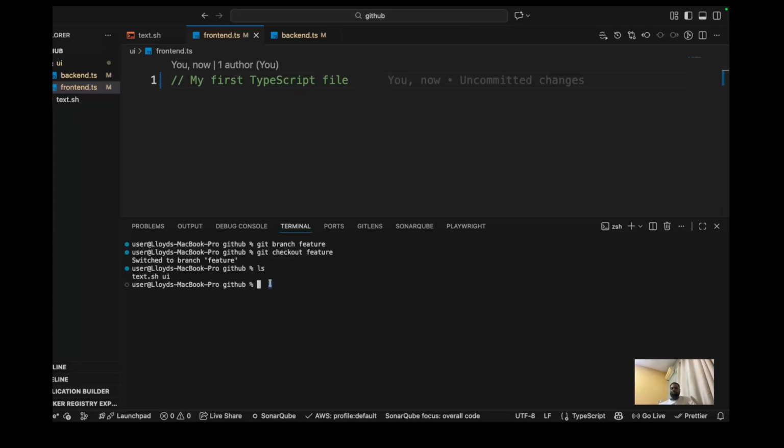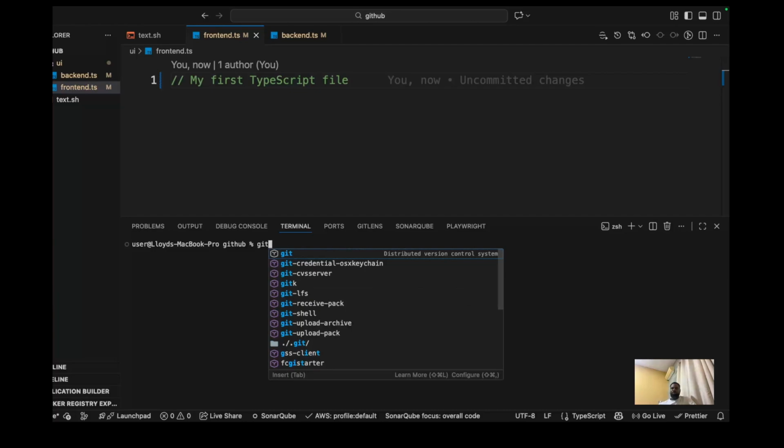Okay, so let's do this quickly. I want us to see something real quick. Now let's commit these changes to the main branch. So we do git add.